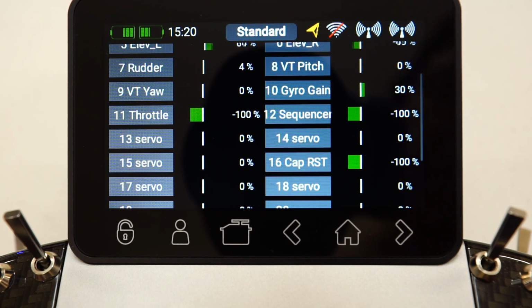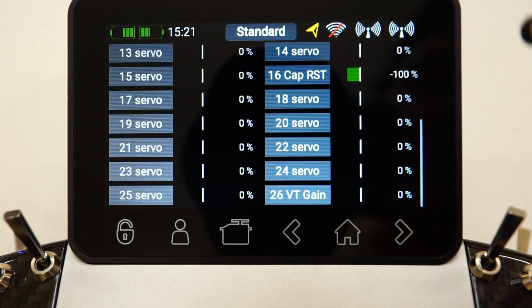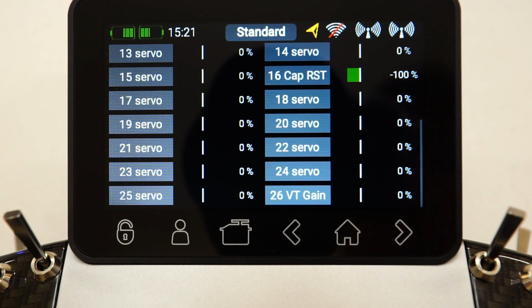We've got no more pitch control, and there's no more yaw as well. And if I scroll down without touching anything, you'll see the gain for the vectored thrust. So the gain for the vectored thrust is set to 0%. Okay, let's have a quick look at the servos.